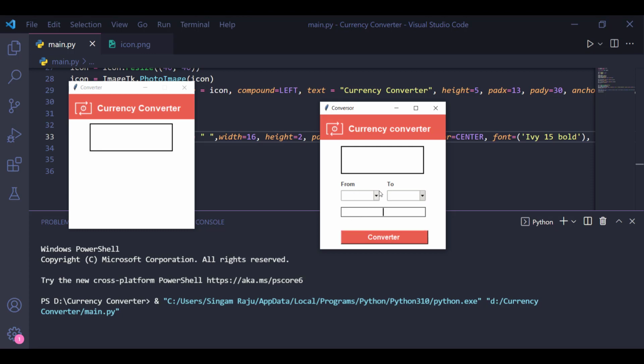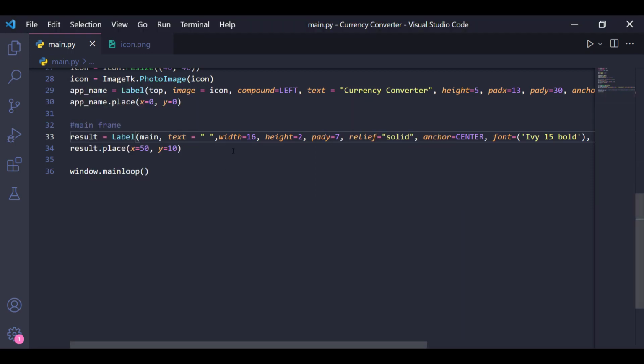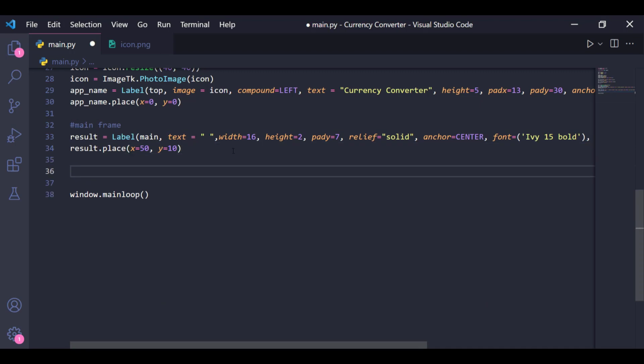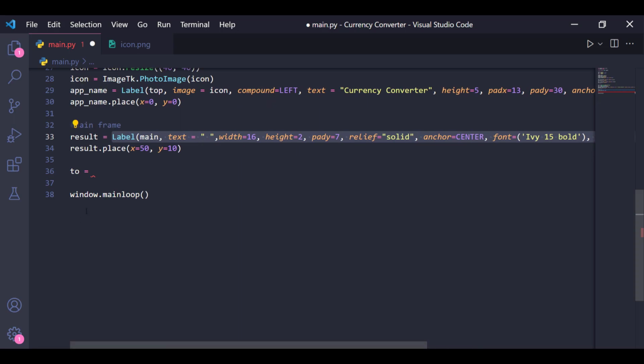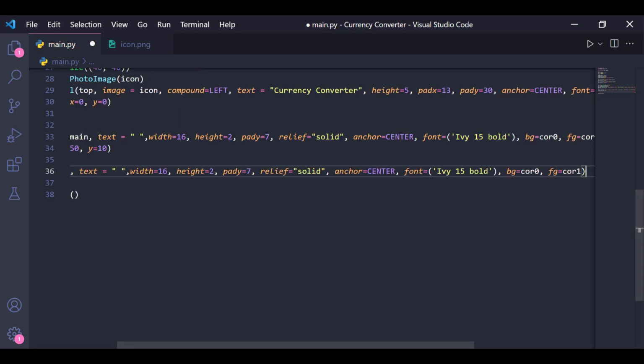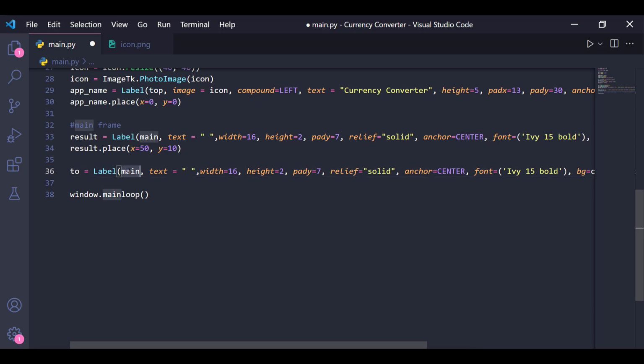So first let's focus on these 2 labels and combo boxes. Just give 2 equal to just a label. So just copy this entire label and just paste it here. So this will be the label that we have. So here it's actually main, right? And here this will be the from or to. First let's work on to or from. I think first we have to work on from.